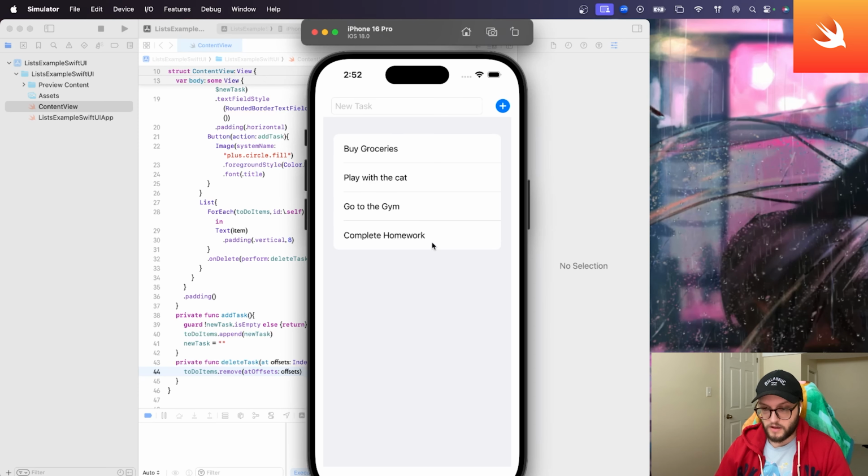Now that our simulator has loaded, we can select this item here, maybe play with the cat. We can swipe it all the way to delete it. You can also drag it over and then press the delete button. Both will work. What are some other tasks that we might want to do? Practice coding, and we can see that it immediately gets added to the end of the array, or that list. We can also do, I don't know, wash dishes, right? And it immediately gets added.